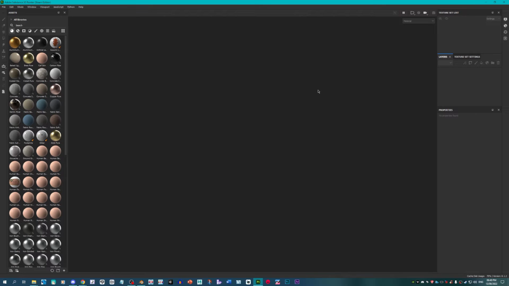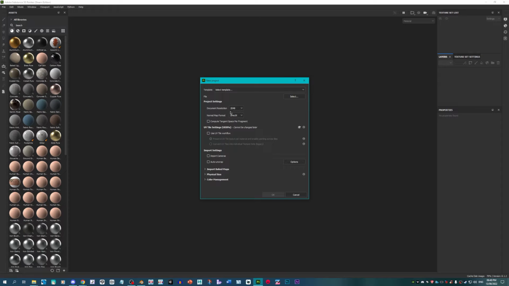And now in Substance Painter, we go to File, New, Document Resolution as 2048, Normal Map Format, that doesn't really matter unless you absolutely need a normal map.